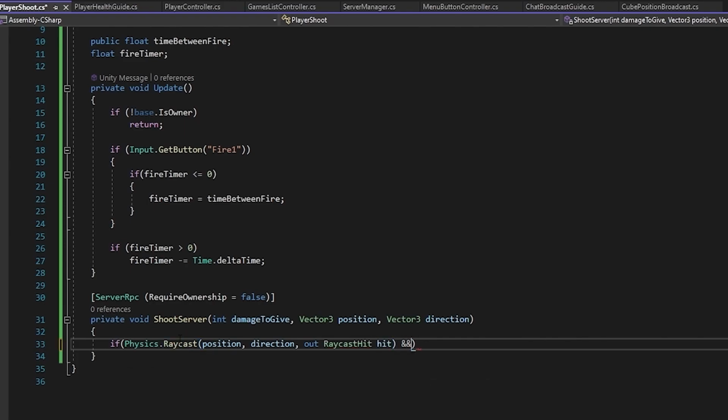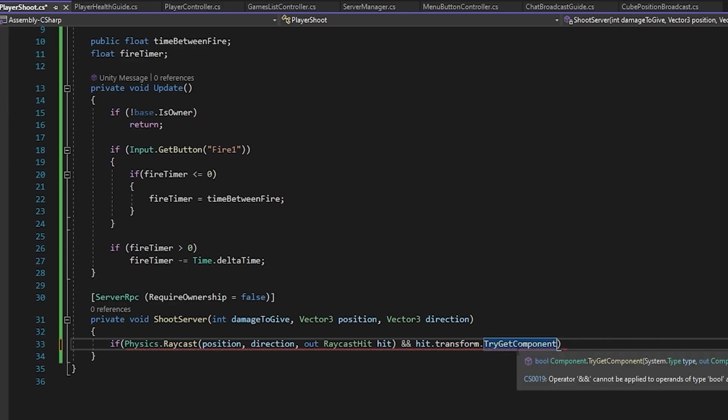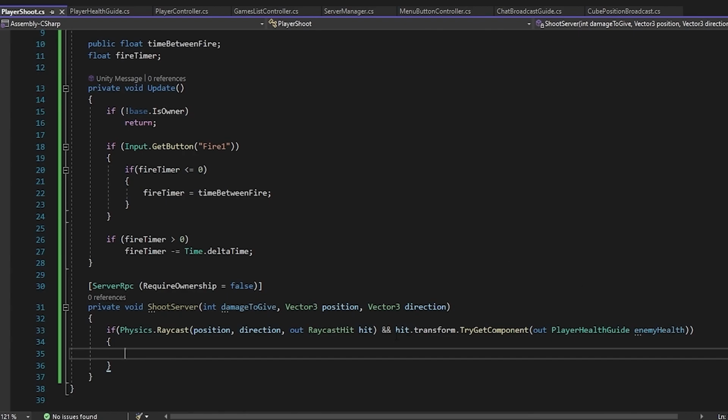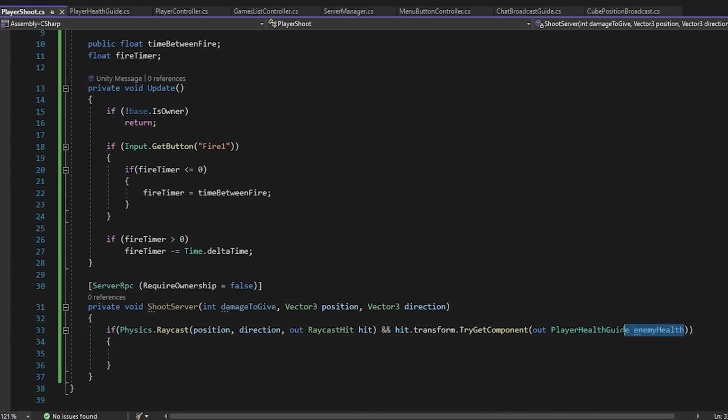Now another thing we also want in here is we want to make sure that we can get the PlayerHealth script from the person we're shooting, or from the player that we're shooting. So what we can do is we can actually already access the hit that we just made here and go directly to, instead of using GetComponent, we can use TryGetComponent, because we can use this for more. So we can output the PlayerHealth, and we can call this one enemyHealth, for example. So now we'll raycast, and if we can get the component that is the PlayerHealth, we can now reference that as enemyHealth.